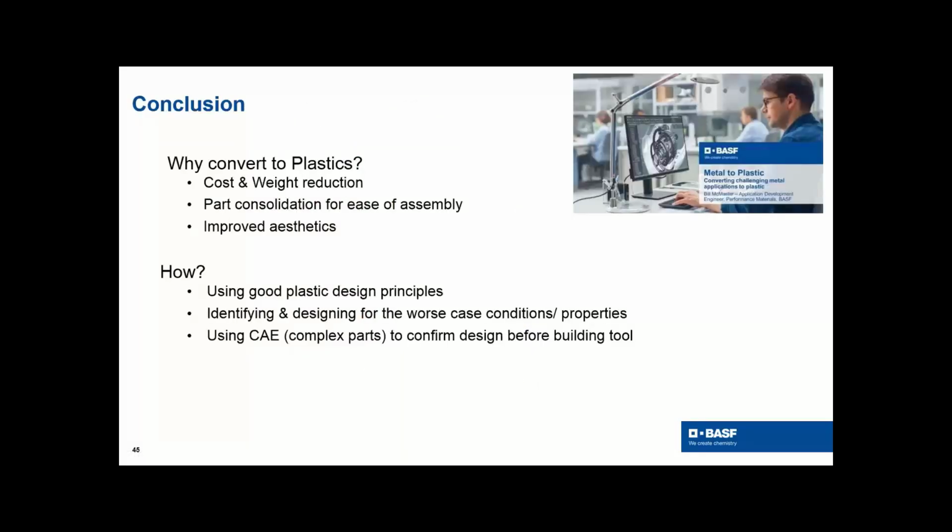Just a quick review: why convert to plastics? Again, cost and weight reductions are the big ones. Part consolidation really helps assembly and reliability and improves aesthetics. So how are you going to do it? Using good plastic design principles, identifying and designing for worst case conditions, properties, whether that's temperature, humidity, whatever those worst case conditions are. And lastly, especially for complex parts, using CAE to your advantage really helps you confirm a design and simulate that before building your tool.